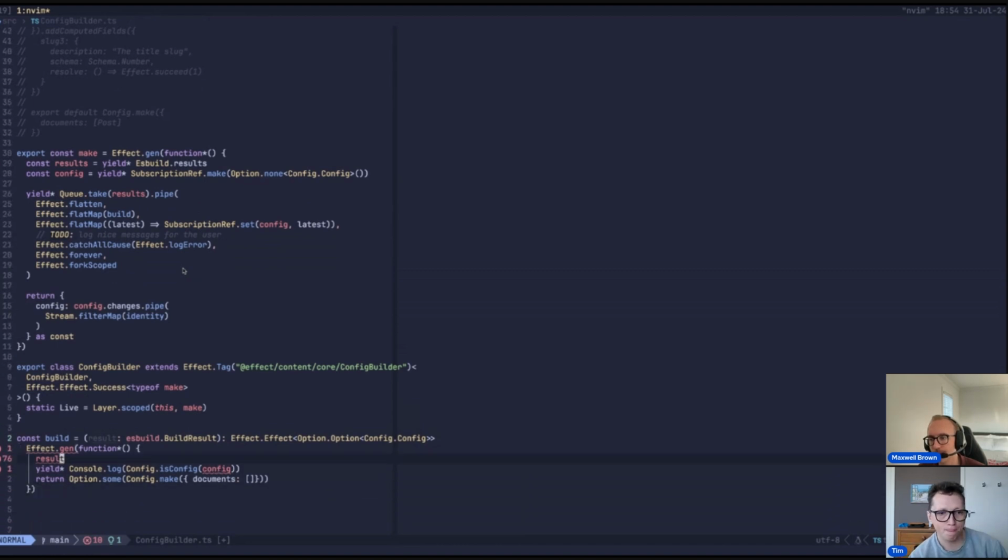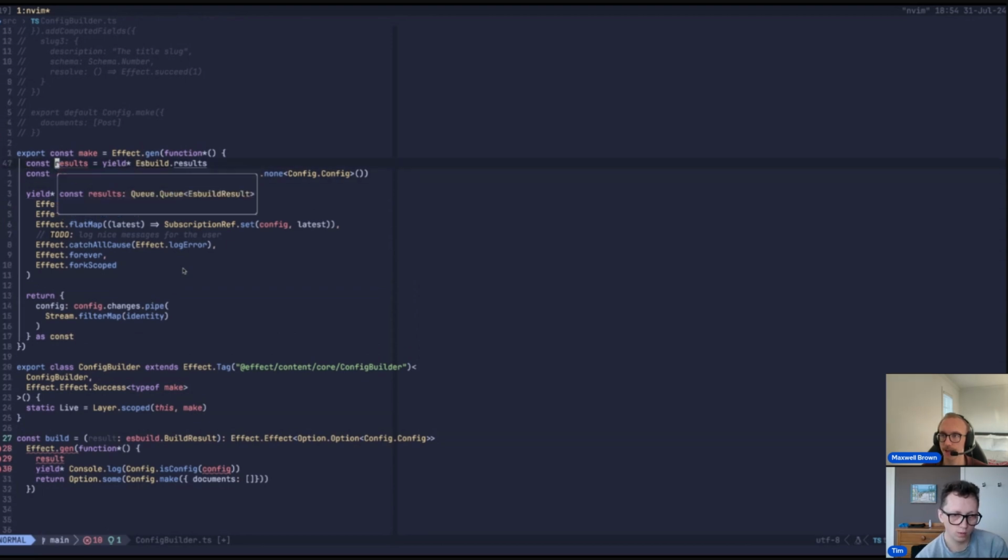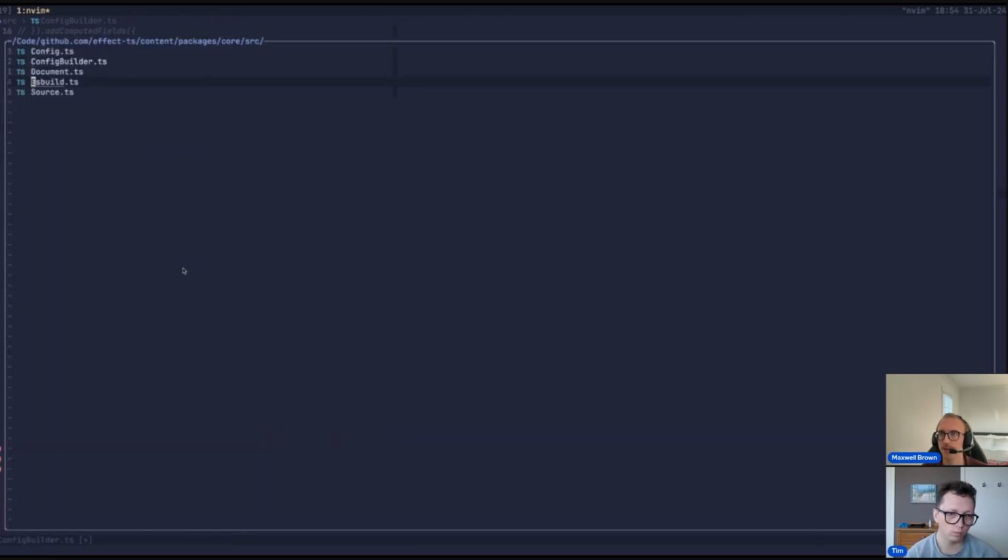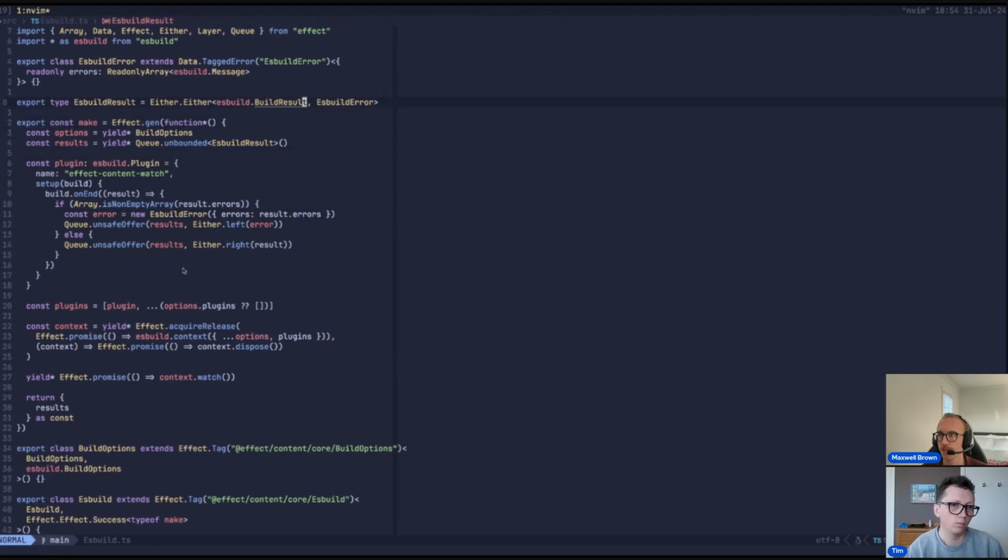Okay. So here, we'll have a successful result now. Do we have a type for a successful result? So the esbuild result type is basically an either of the esbuild result or an esbuild error. So we're basically getting the raw esbuild result back.